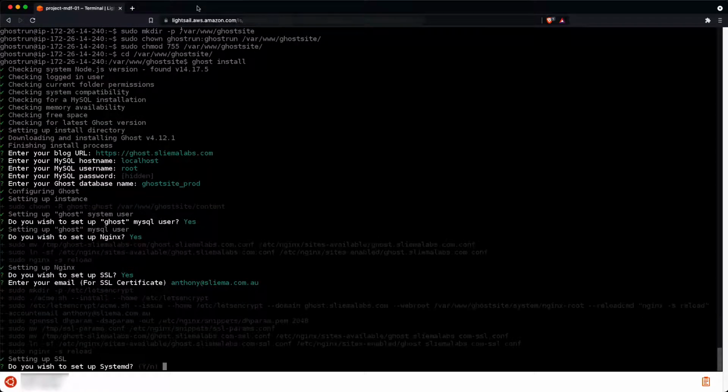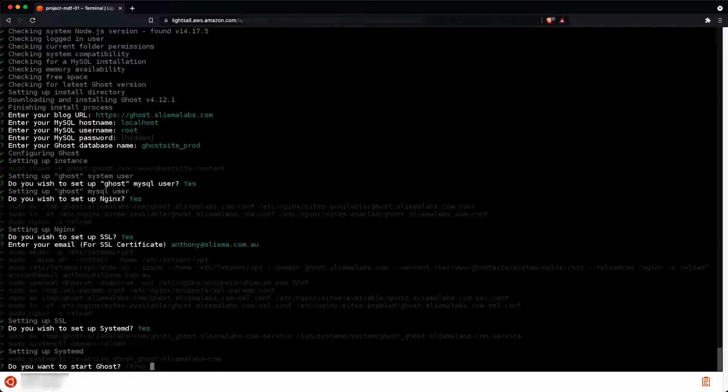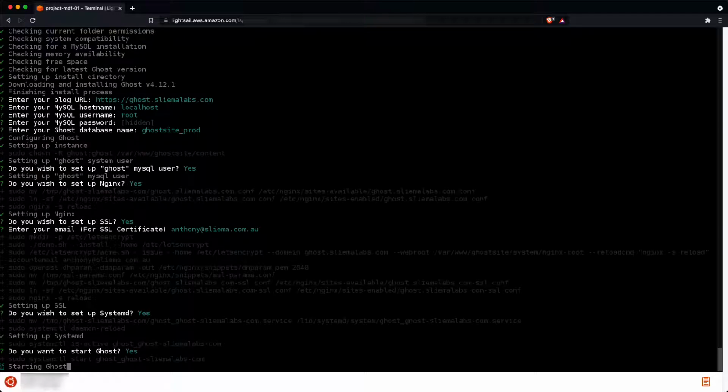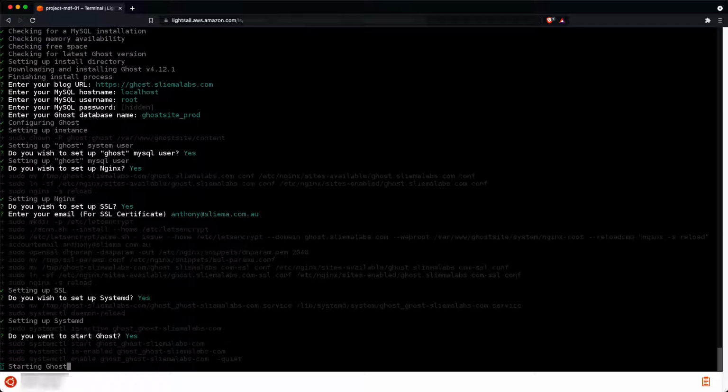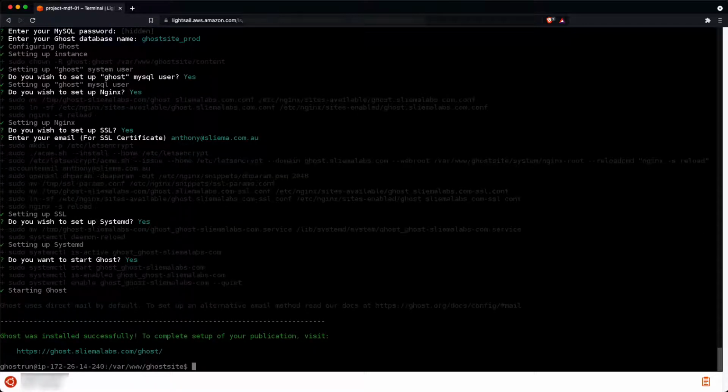Okay, systemd. So this is the process manager tool to keep Ghost running smoothly. So simple answer is yes on that because it's default. And the next one is to start Ghost. Yes. So starting Ghost. Here we go. So nothing has failed so far. So it's got the maintenance commands as well, right? So once this goes through, we can do a ghost help and we'll see what's available to us. So here we go. Ghost was successfully installed.